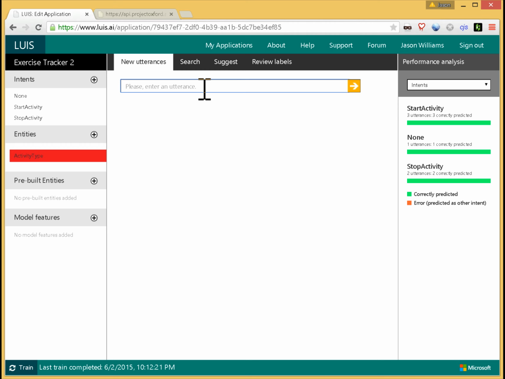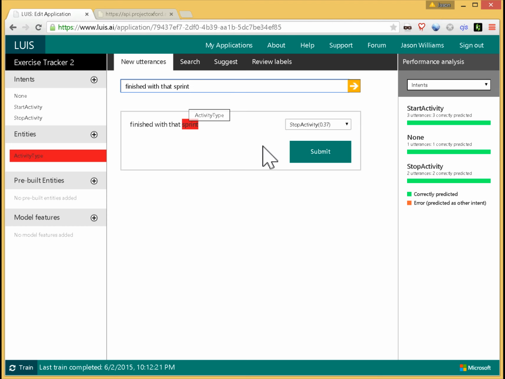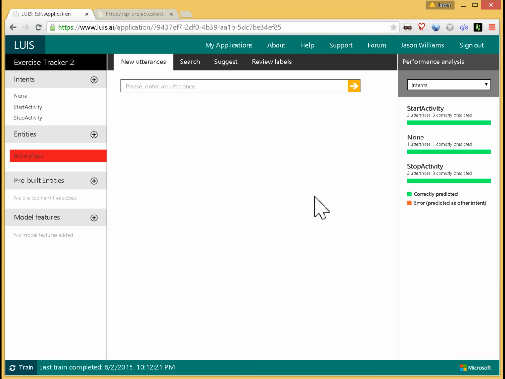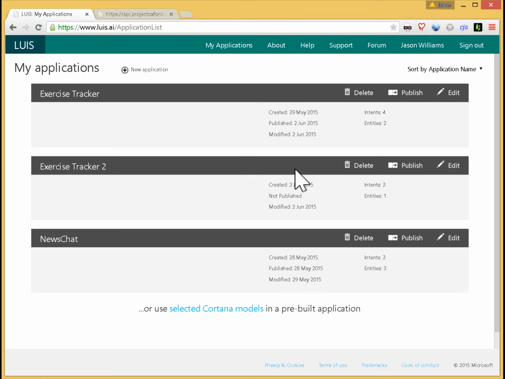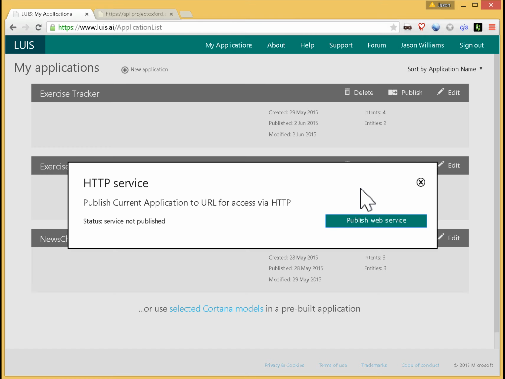And let's choose another one. Finished with that sprint. So here, sprint has been picked out as the activity type and stop activity. So these pre-labels also accelerate my work. Here I can just hit submit because that's been classified correctly. So now let me retrain this, and I can show you how I can redeploy this model, publish it to an HTTP endpoint. So here is the option for publishing a web service.